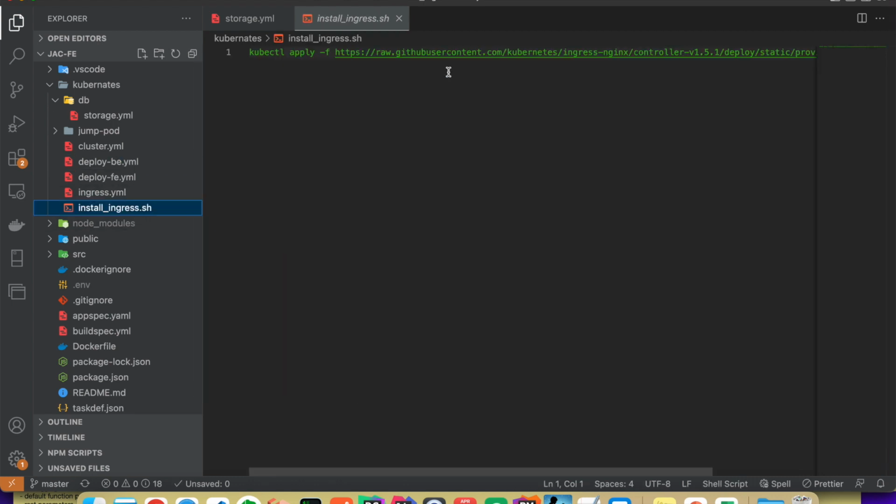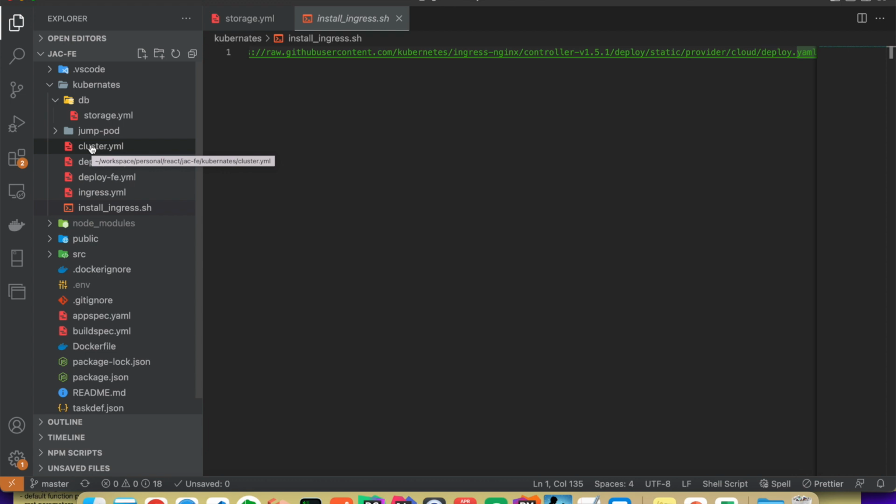Ingress controller is not enabled or installed by default in the Kubernetes cluster. So if you want to use Ingress, you have to install it, and this is the command that you can use to install Ingress. We will be using that command in a bit to install the Ingress controller.